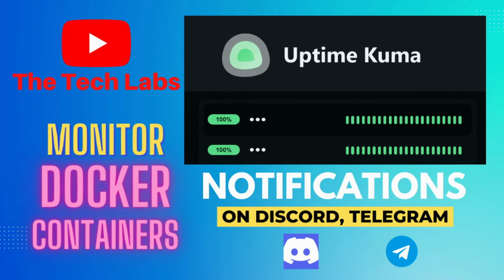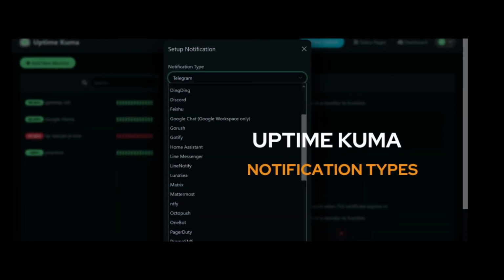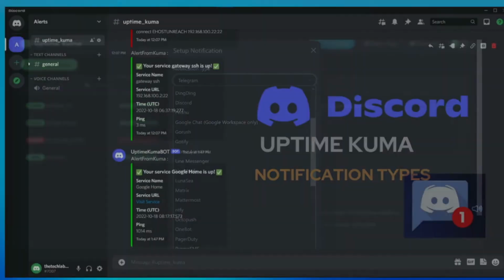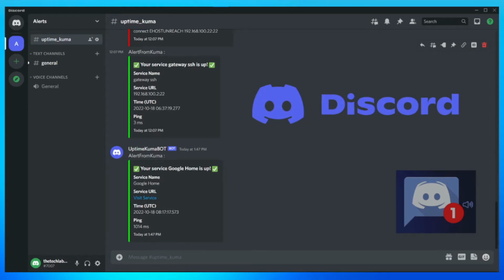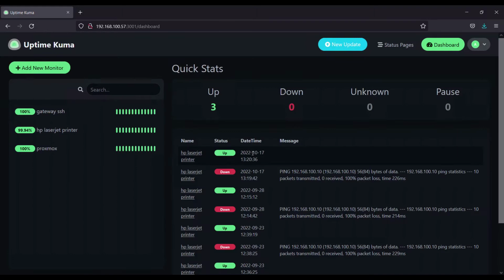This video is in continuation to my first video, link is in the description. In this video, I will show how you can configure Uptime Kuma's notifications. It has more than 90 notification types that you can configure, for example Discord, Telegram, email, etc. In this video, I will demonstrate how to have notifications on your own Discord server. In case of any failure, the errors are flashed on the Uptime Kuma web interface as well as on the Discord server. Please follow the video to know the configuration steps for Discord notifications.